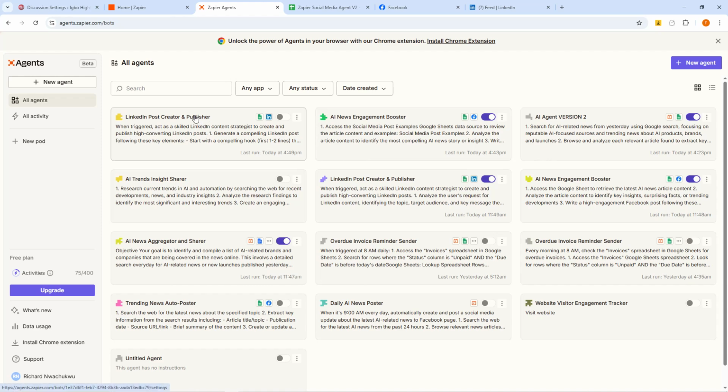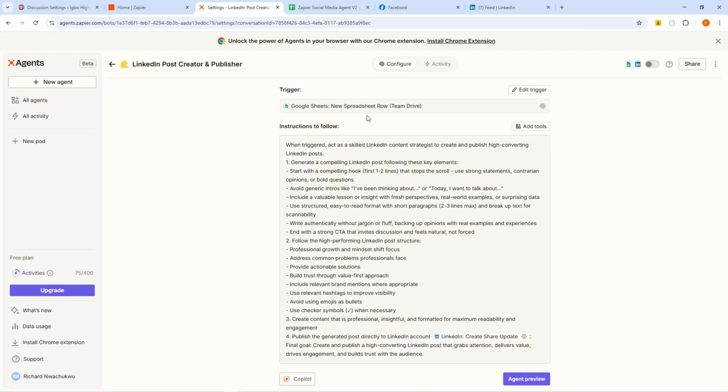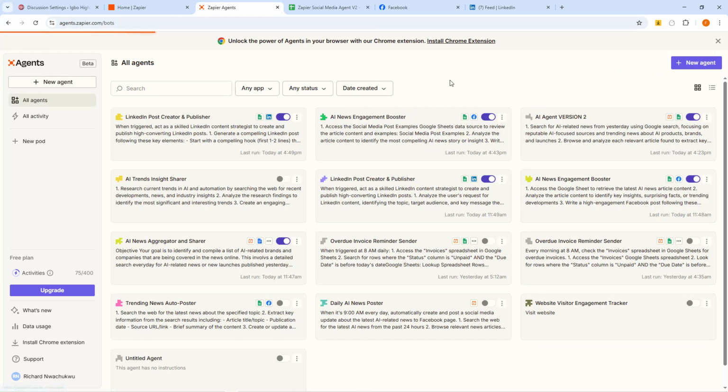So when you're done now, I think I'm done here. I need to activate it. So I need to click on activate so that it will be active to work for me, right? So this is how we did it, guys. So you can now be able to do a lot of things with your social media through whatever you're able to build with your Zapier AI agent.